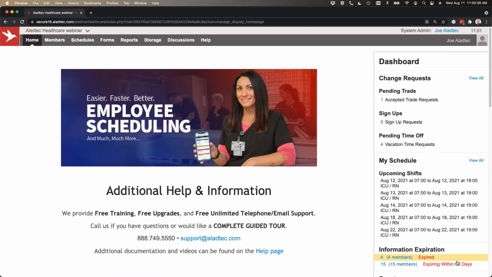Also on the right here on the home page is a nice dashboard. So it's a kind of a nice one-stop shop, quick look at what's going on in the system. We're currently logged in as a sample administrator. And so if there's any change requests that we need to review, they can be just quickly accessed here in little shortcuts in terms of what pending trades are out there, any signups that we need to take a look at and approve or deny, time off and so forth.